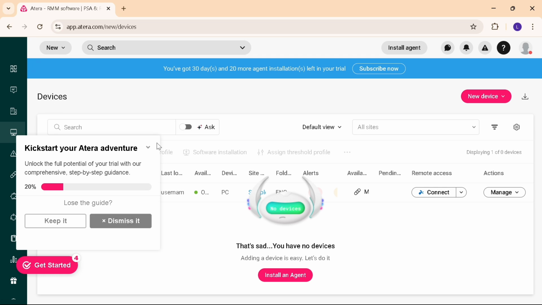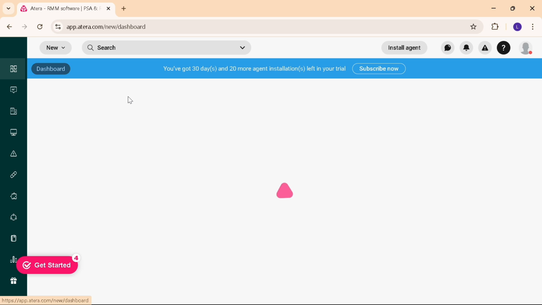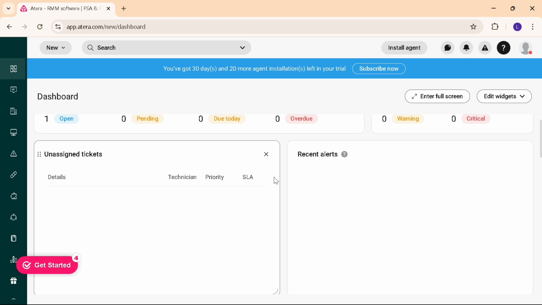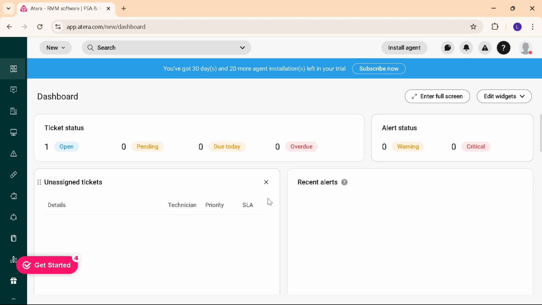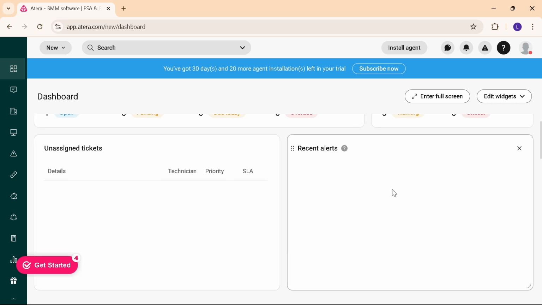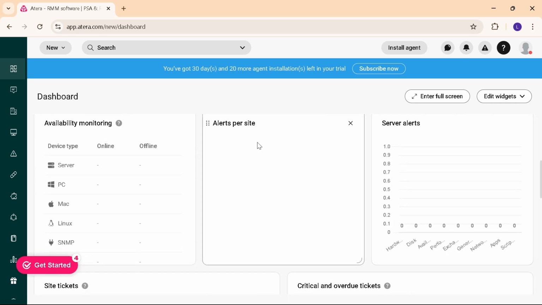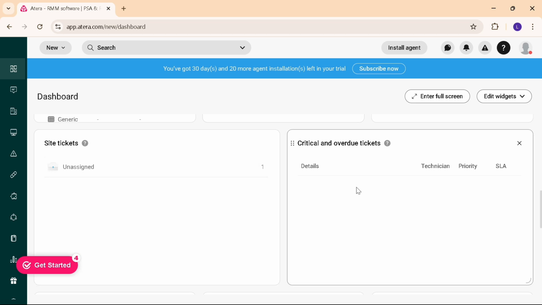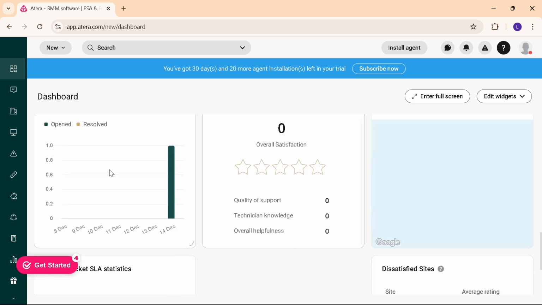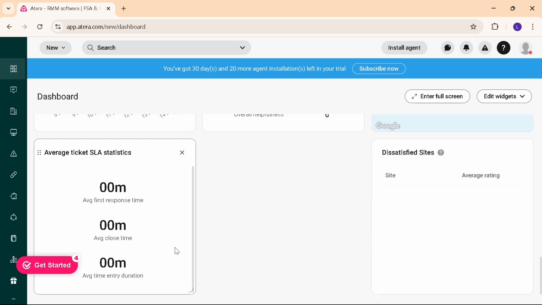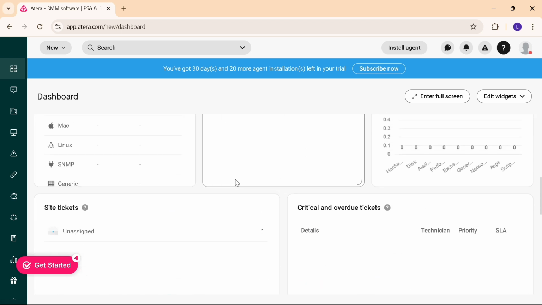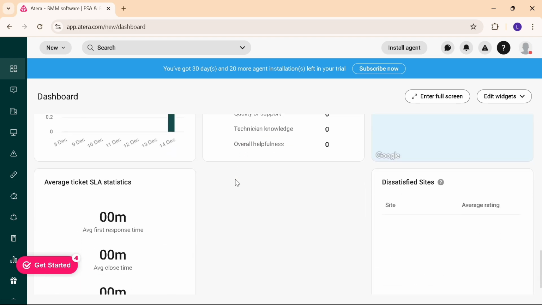Let's go first to the dashboard. Here on the dashboard, you can see all of what's going on in your account. You can see the ticket status, alert status, tickets, unassigned tickets, recent alerts, availability monitoring, alerts per site, server alerts, site tickets, critical and overdue tickets, and many other things. If you want to see what's happening on your account in just one page, you can just go to the dashboard, then scroll down until you see what you want to see.